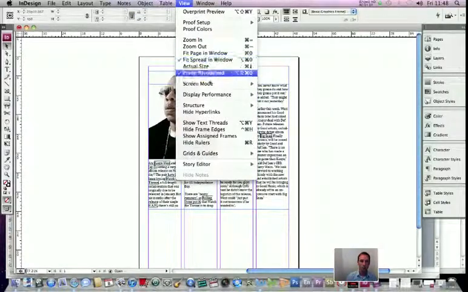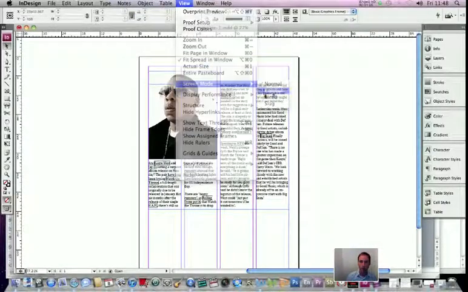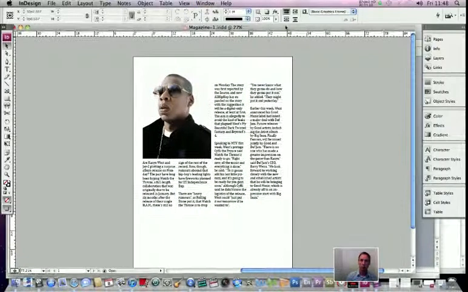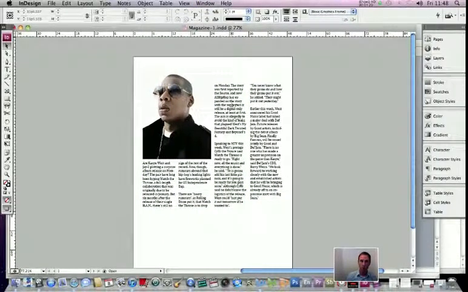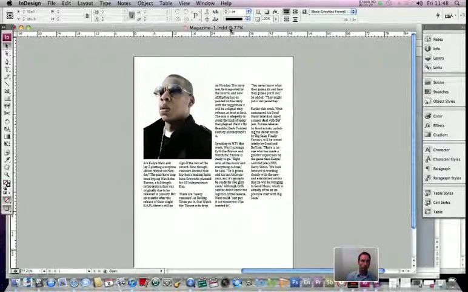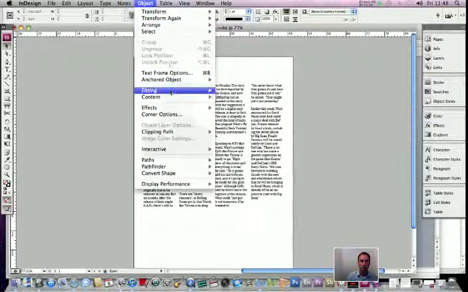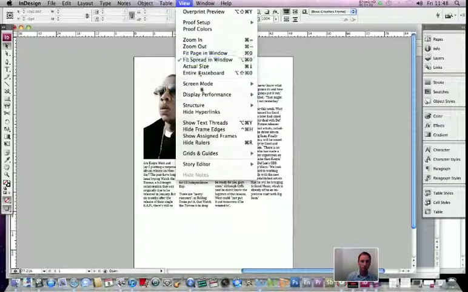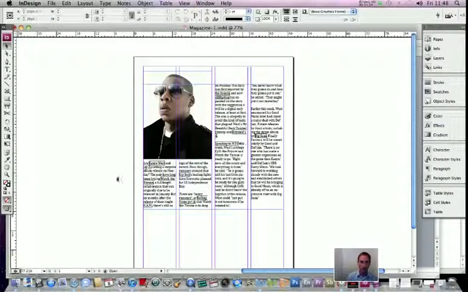If you want to see how your magazine would look, you can go File, Preview. So there we go, I've got a picture with the text wrapping around the picture. So now I've got some text. I'm going to show you how to format it a little bit. Let's just go back to my normal view, zoom in a little bit.